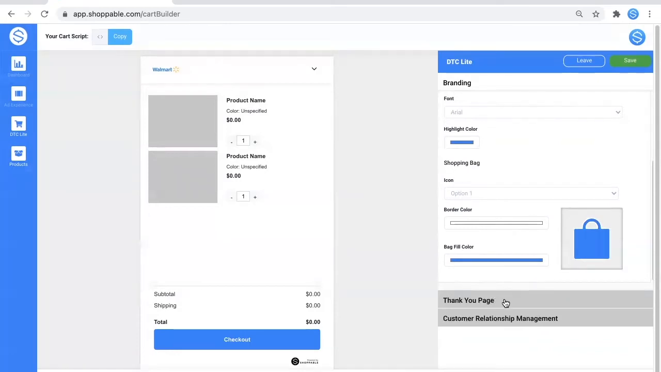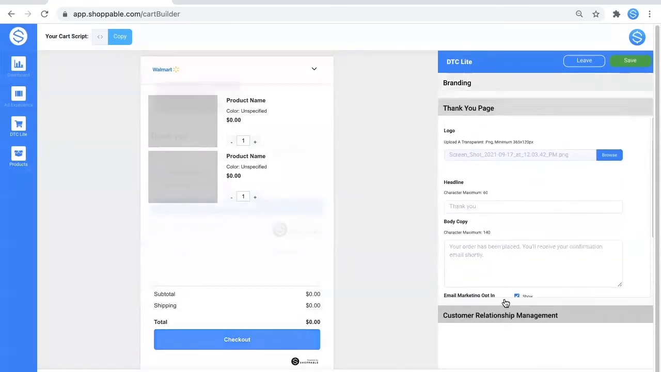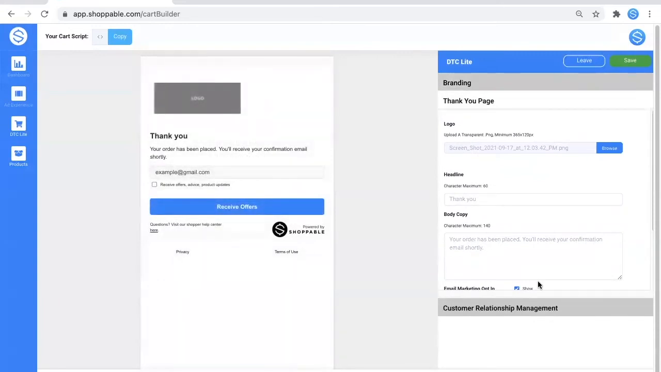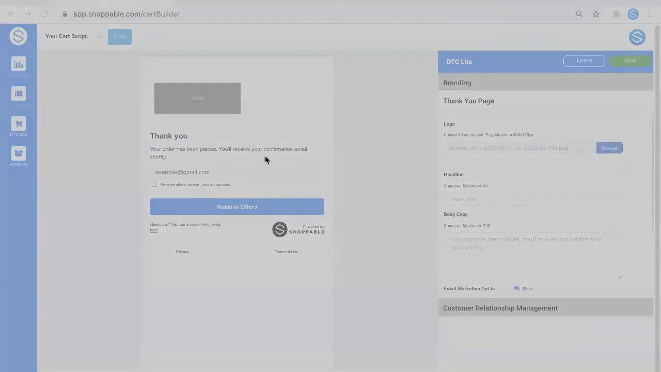So let's go ahead and go into our thank you page. Okay, so on the thank you page, this is where you can make customizations to what appears to shoppers after they complete a purchase with us. So we're just going to change the logo that appears on the thank you page. I'm going to do a nice Shoppable logo. Let's go ahead and put that in there.